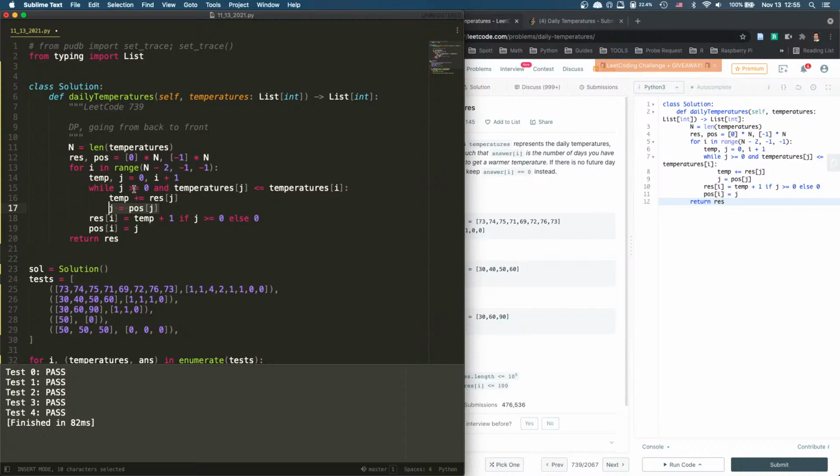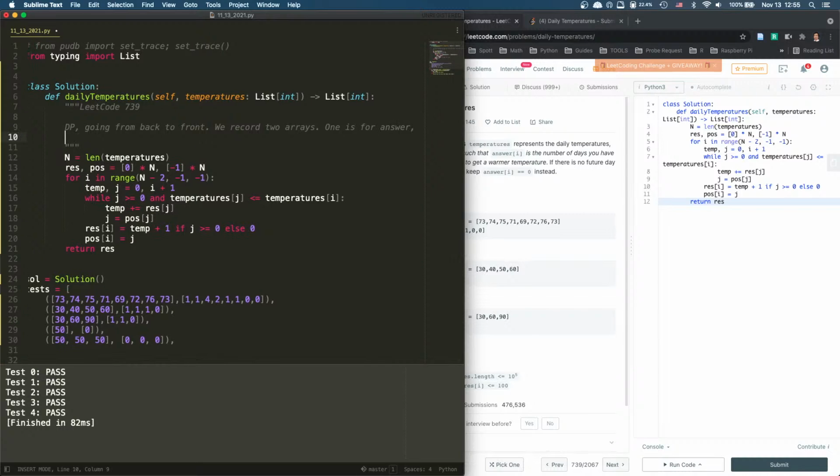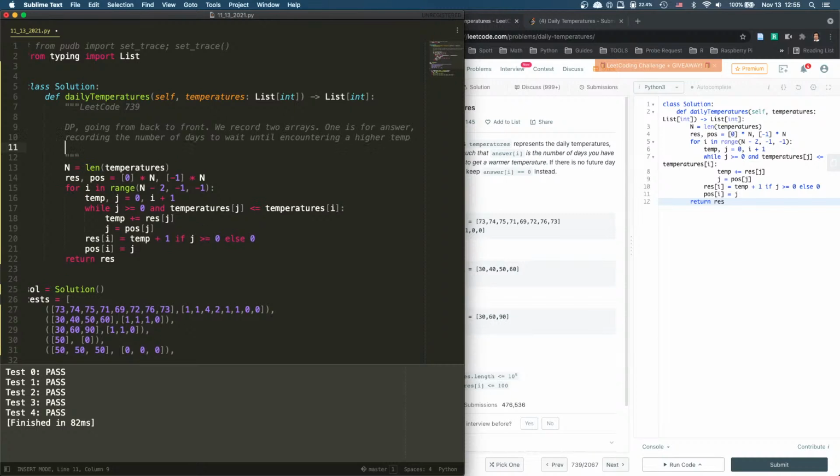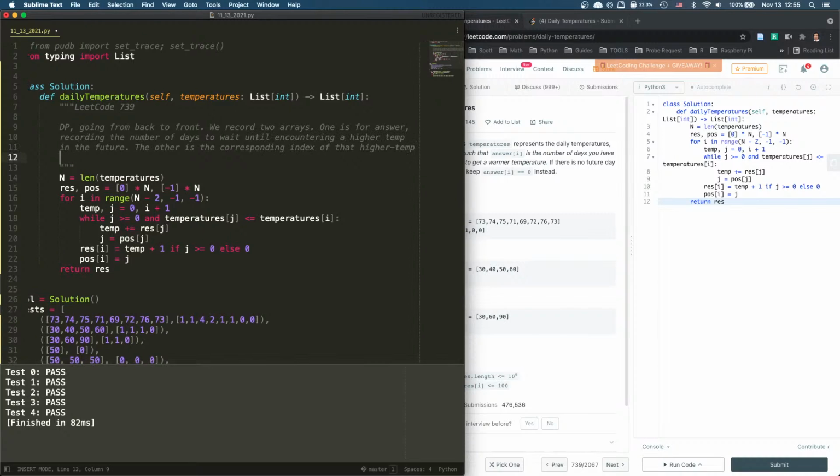It's smaller than this, and J equals -1, then we stop. Yeah, I think this is O(1). Going from back to front, we record two arrays. One is for the answer, recording the number of days to wait until encountering a higher temp in the future, and the other is the corresponding index of that higher temp day.